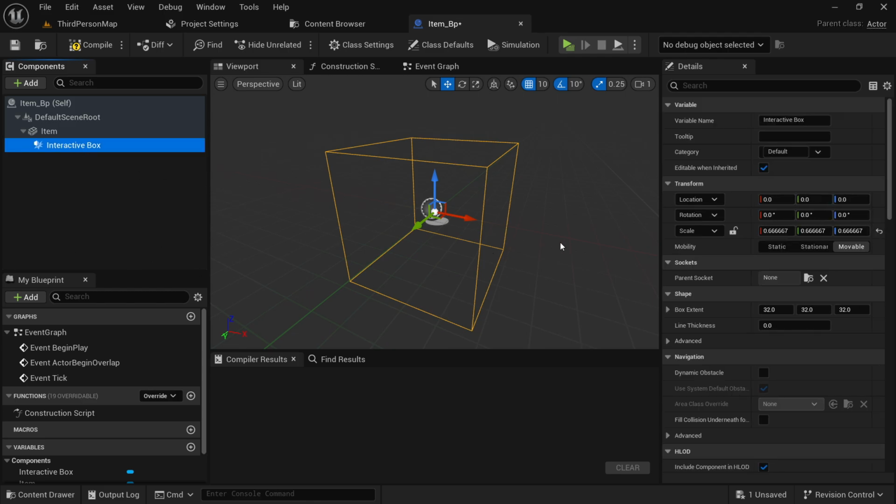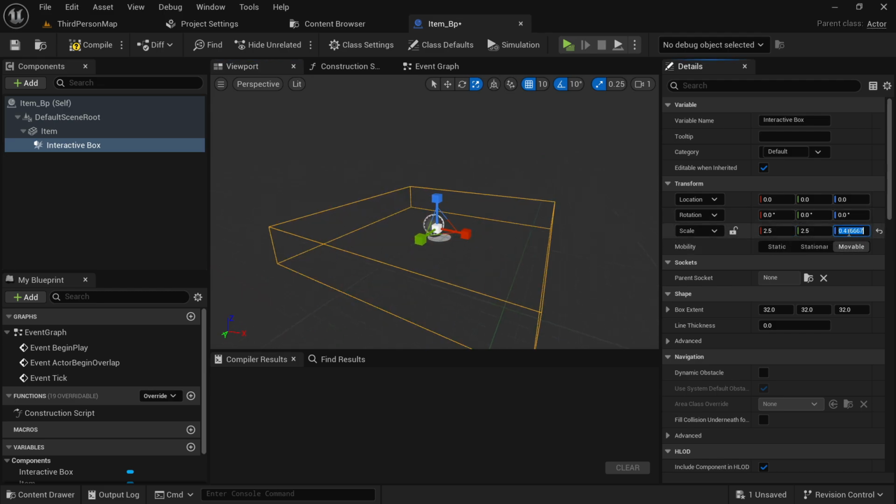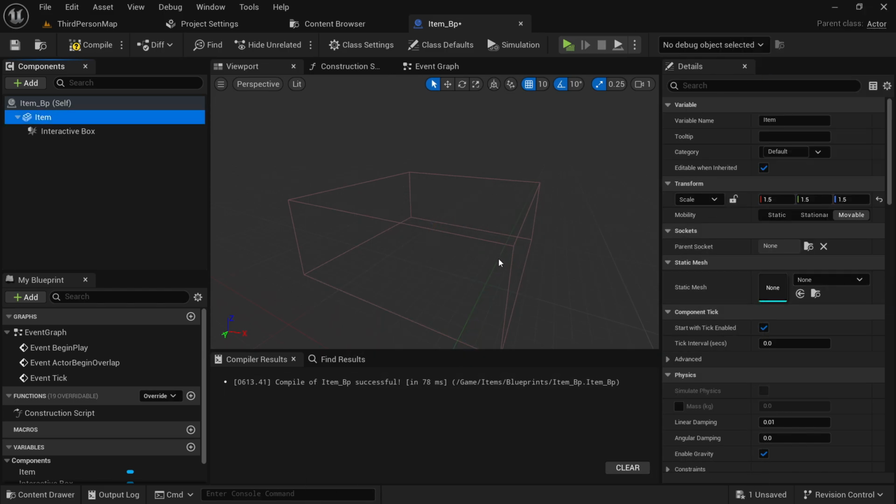Now this collision box will help us interact with the item so that we can pick it up when our player is inside this box. So just resize it accordingly, and you can also select your item mesh to get an idea for this interactive box size. I think the size is fine, so let's remove the mesh.